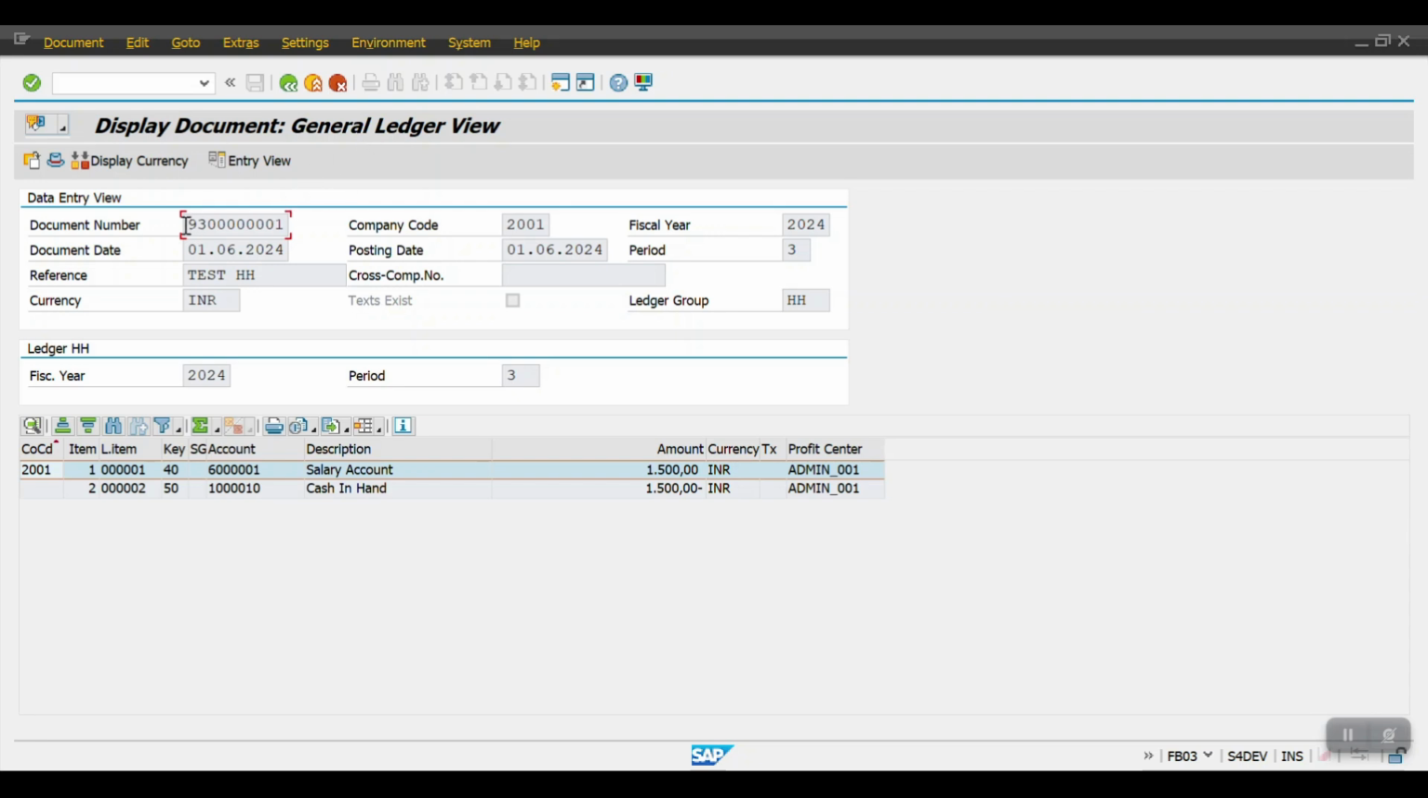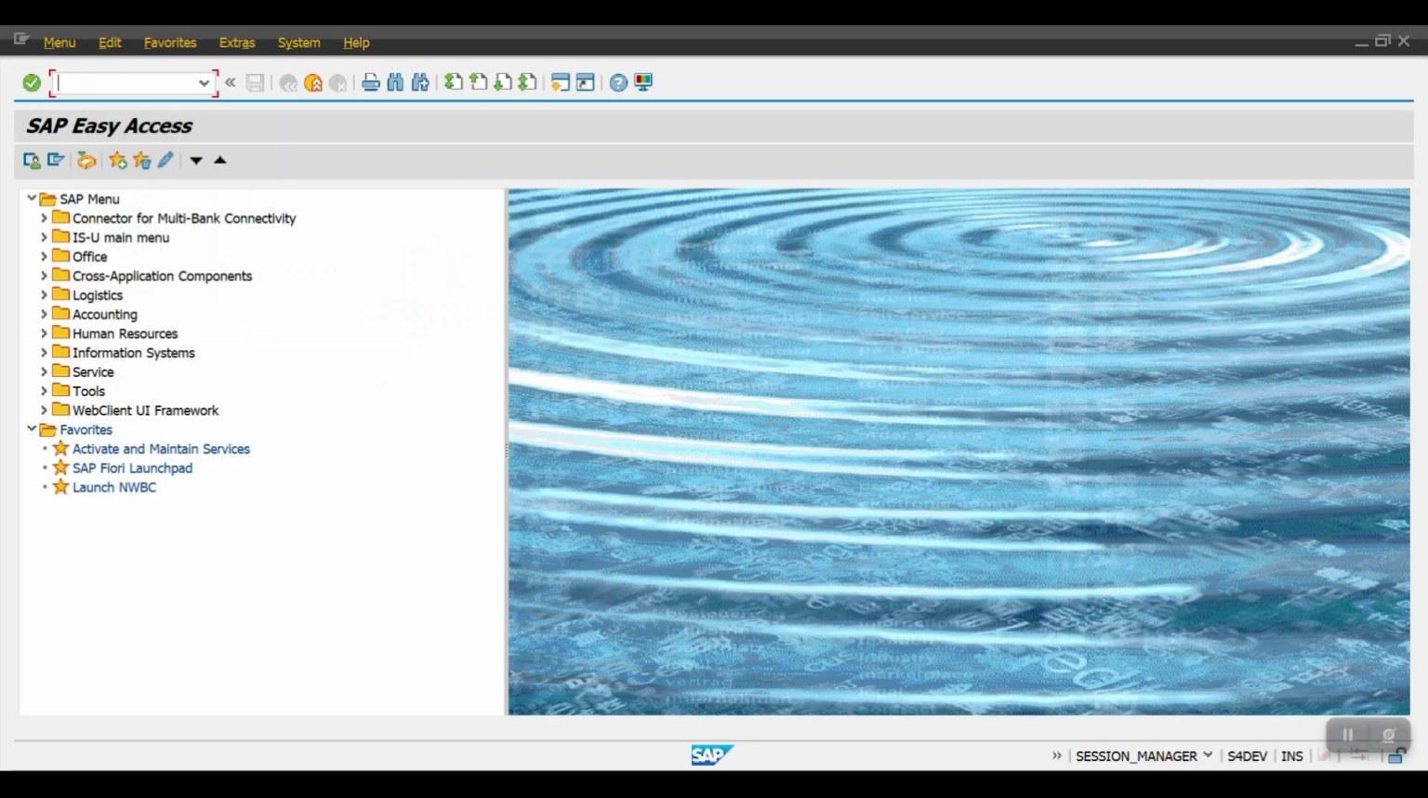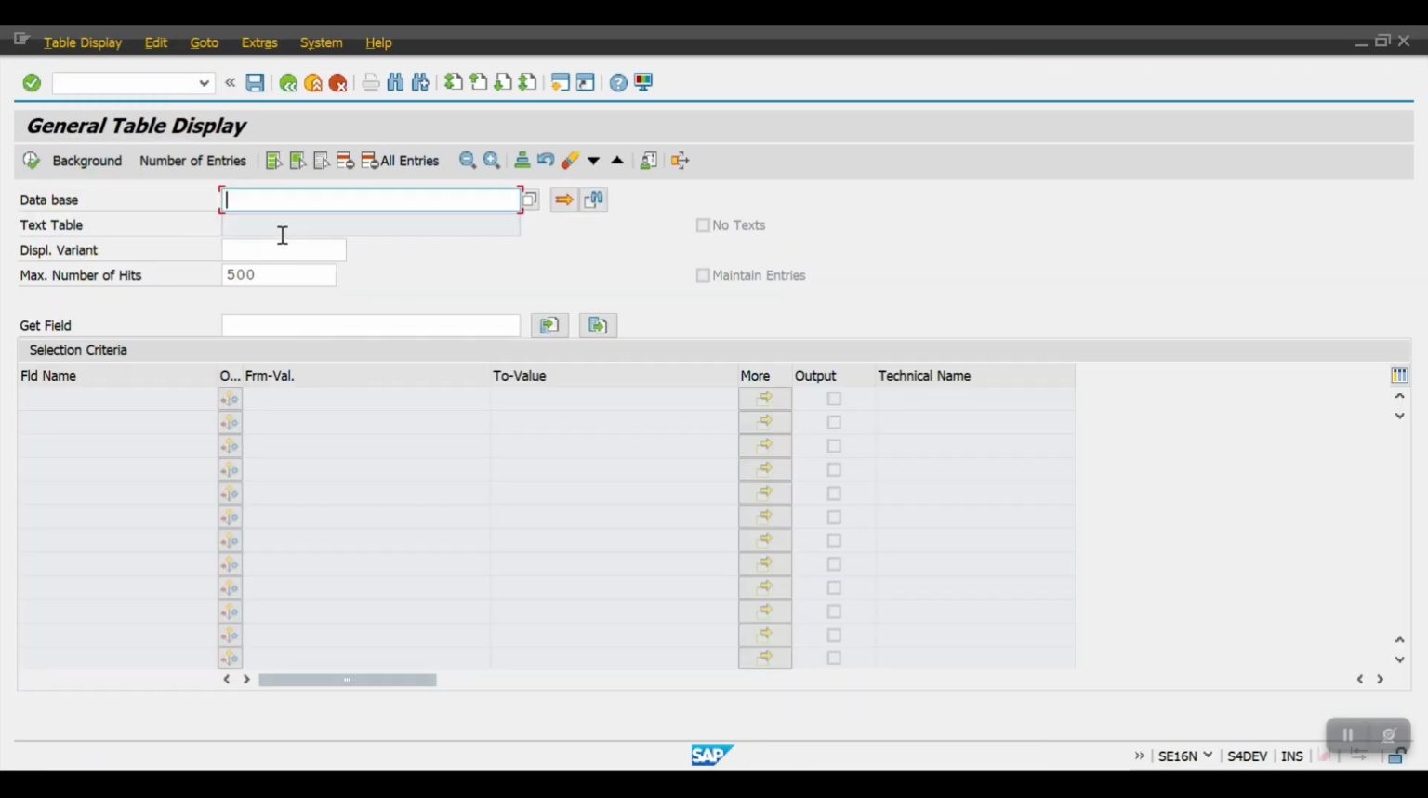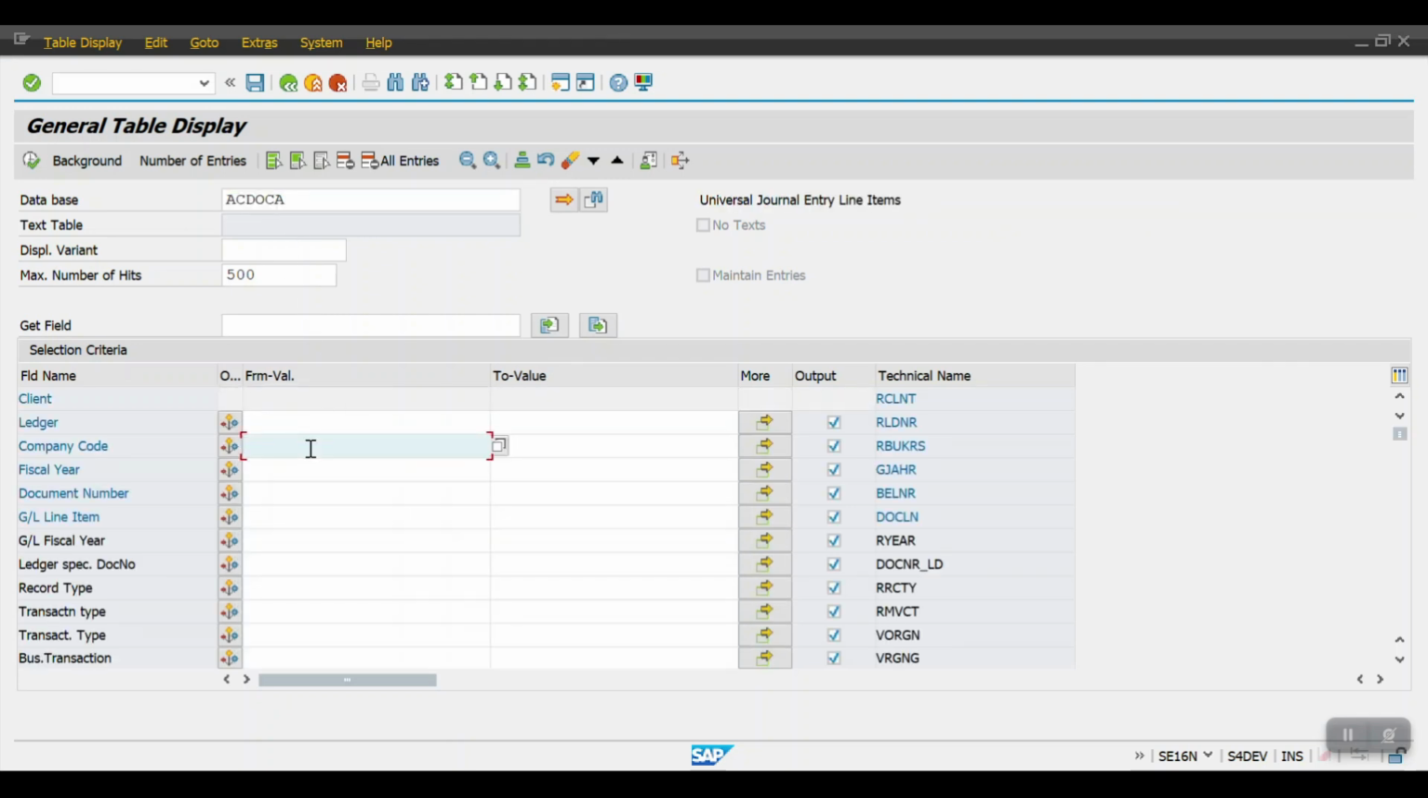So if you want, I will show you this document at table level. Just go to SE16N. Here I will use ACDOCA, and company code 2001, fiscal year 2024, and the document number. If I execute, we will only have the non-leading ledger entry.